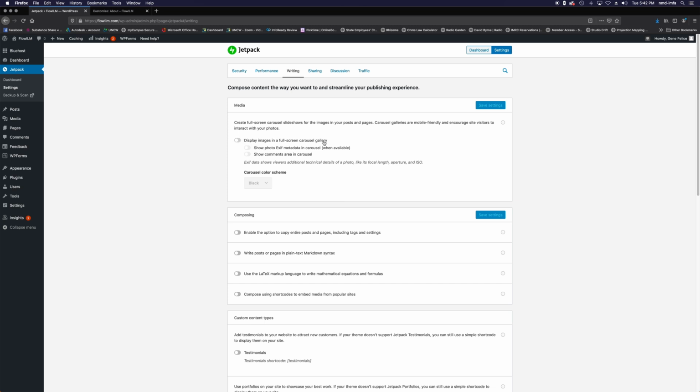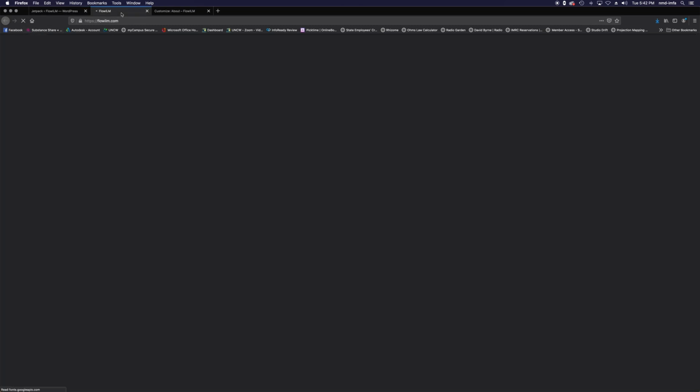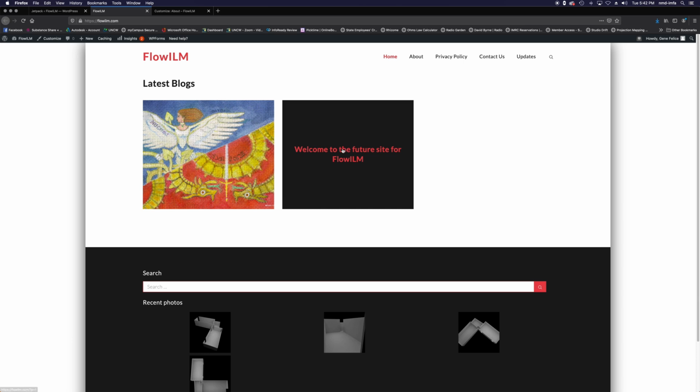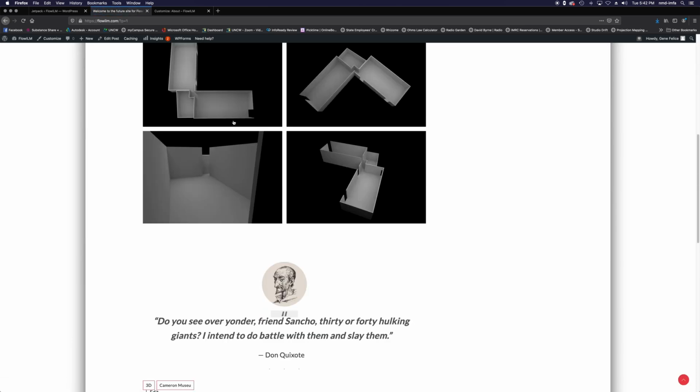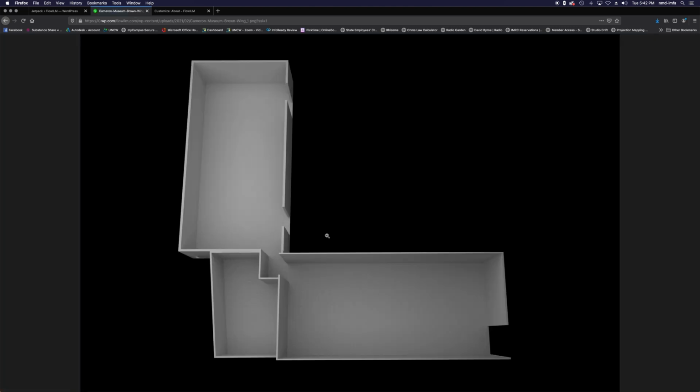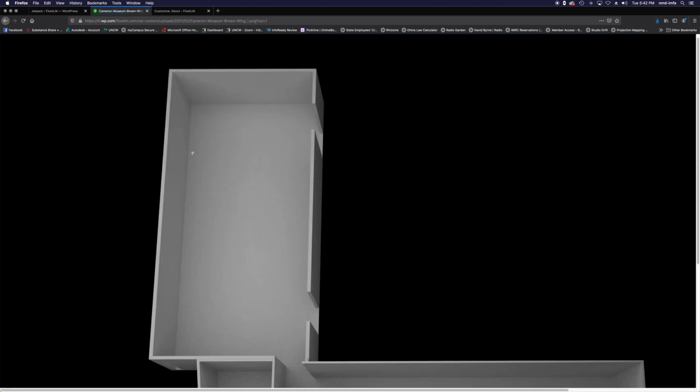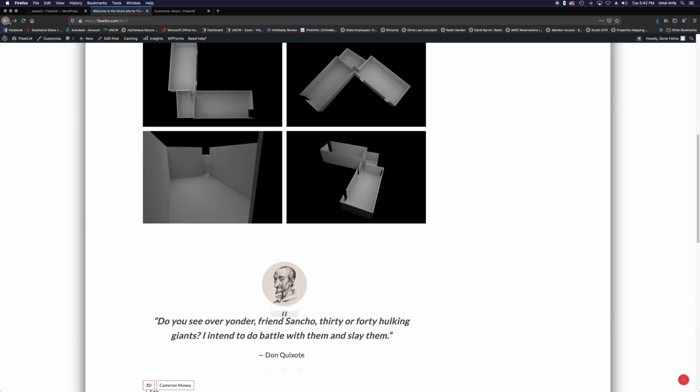This is a really nice one. So if I go, just as an example, to one of my test posts, this welcome future site, I have this kind of old school gallery. If I click on an image, it just goes to the image. I can zoom in and out on it, but then I have to use the back button to get back out again. That's kind of a pain, right?